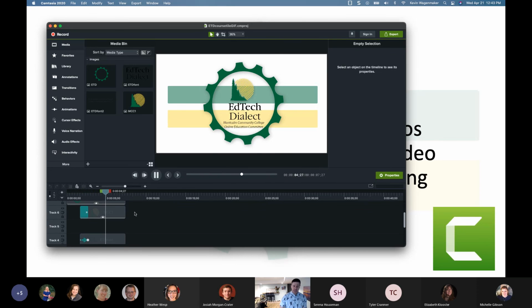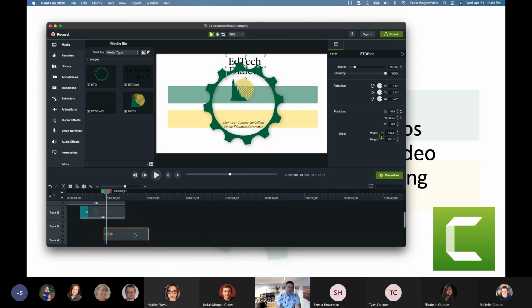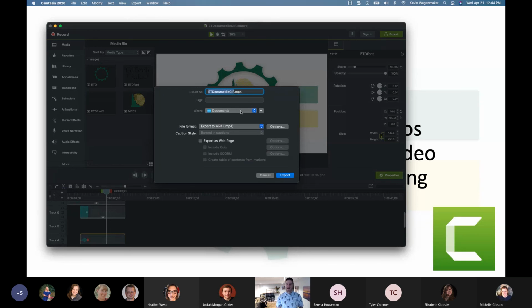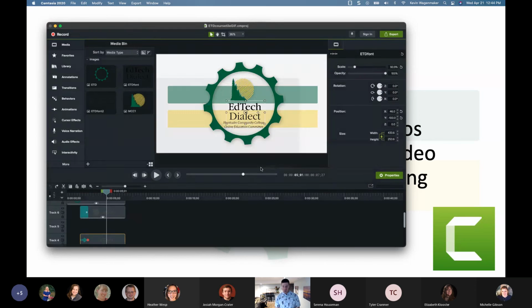As you can see here, I can take them and move them. I can add transitions. And then when I'm ready to export it, I can send it a lot of different places. I often choose a local file, but if you do that, you can choose a GIF, as you can see I did there. And what you see here on a Mac device looks exactly the same on your Windows device. So it doesn't matter what type of device you're using.